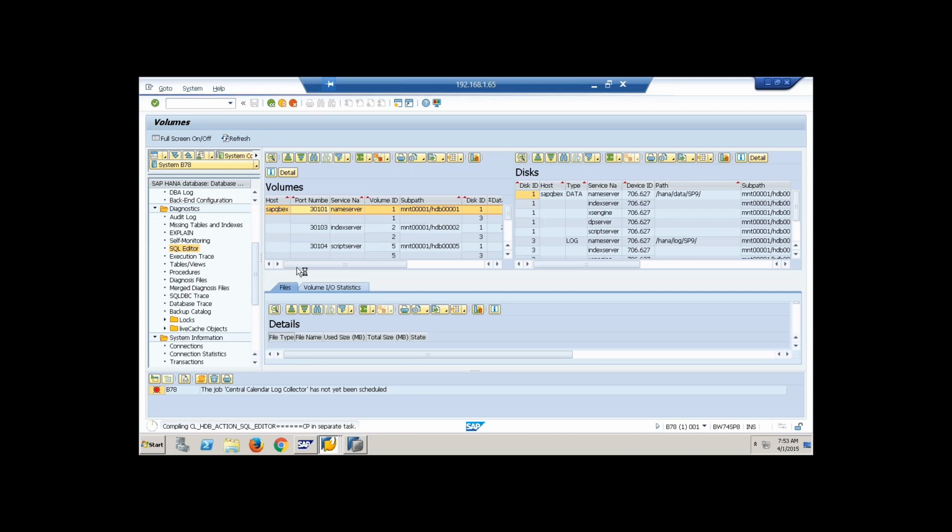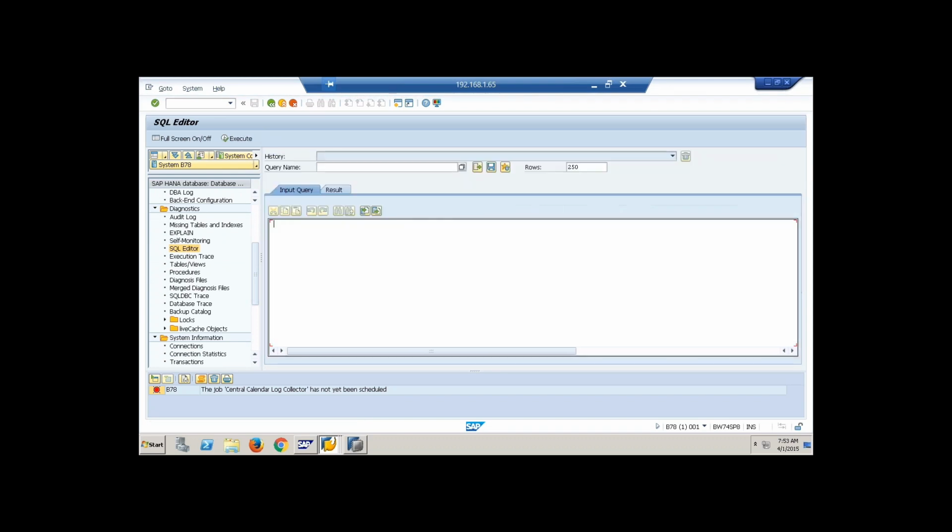You can also open SQLator from here and run your SQL statements. If you don't have the studio immediately, you can just run some query and see whether the query is working fine. Just checking whether the connection between my BW and HANA is fine and the configuration is fine.